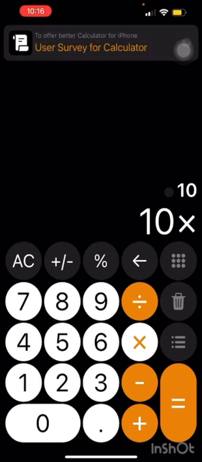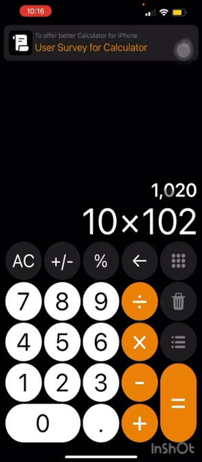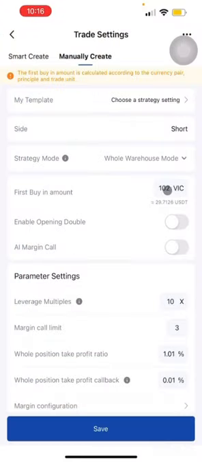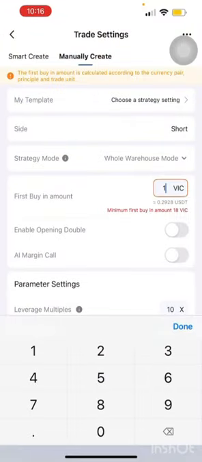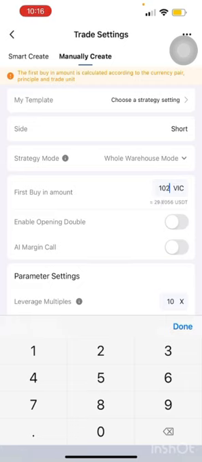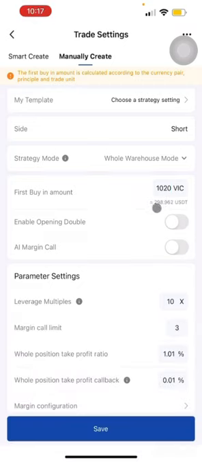10 times 102 VIG. It will give you 1020 VIG. Then come back here again and change this one to 1020 VIG. Okay, now you can see here it's showing $298. It's almost $300 worth of VIG now. Okay, now this is the amount you will use to trade that VIG.